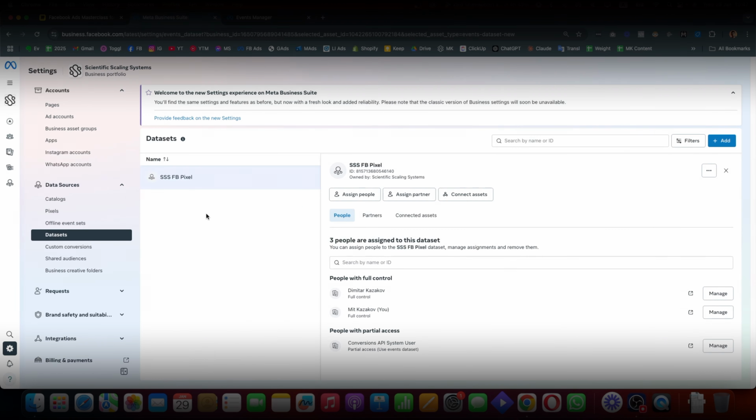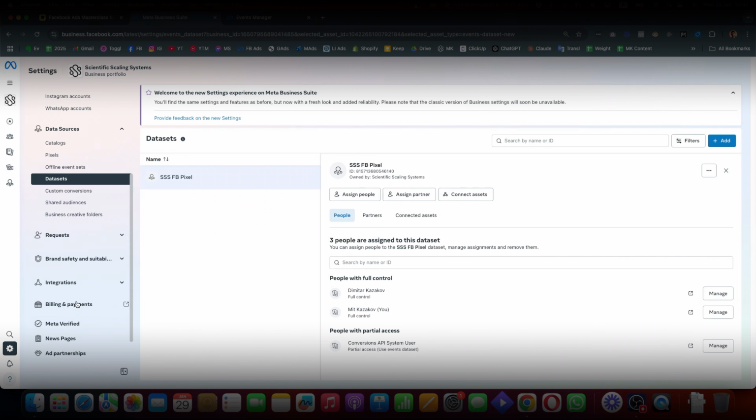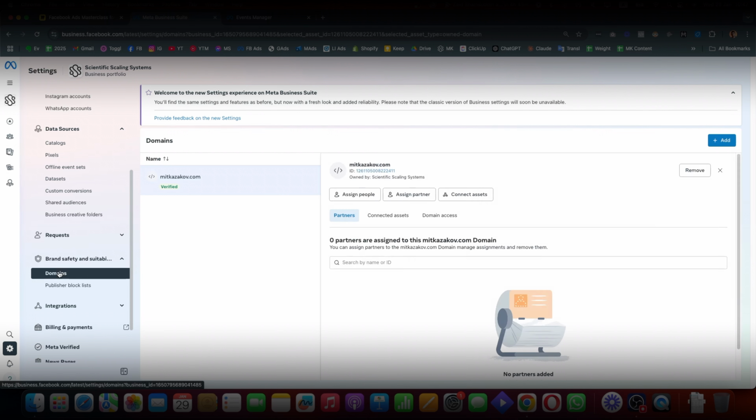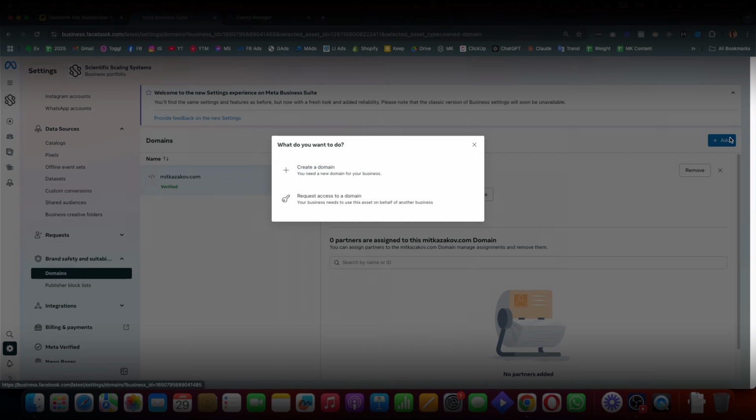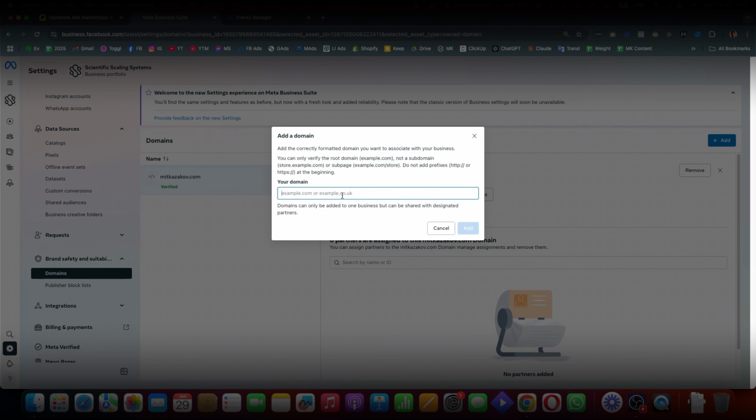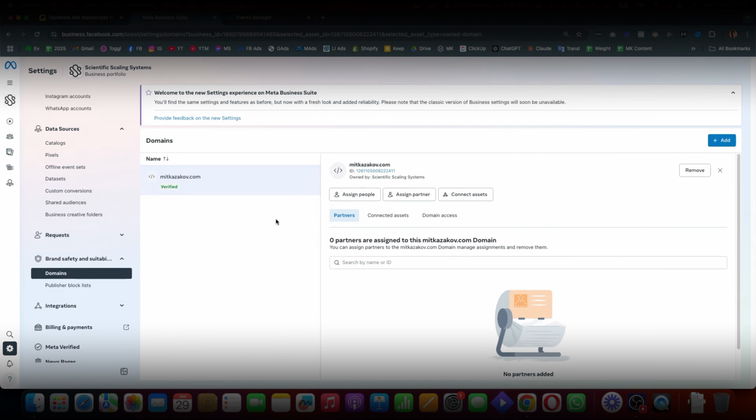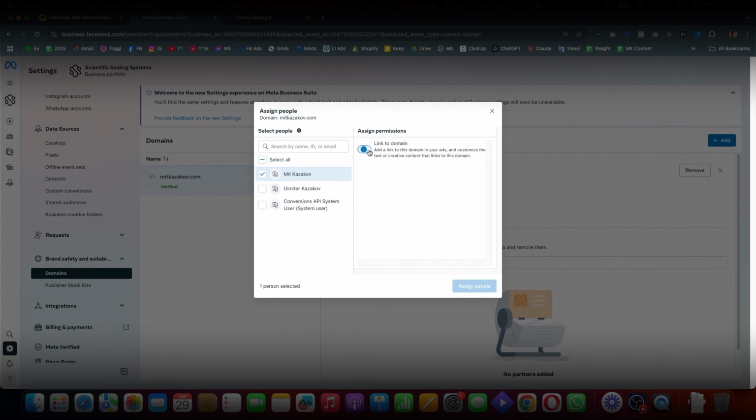Now let's go back to our business portfolio and set up the final step before we can actually launch ads, and that is verifying your domain. So what you want to do is come over here and under brand safety and sustainability, you want to click domains, and if your domain is not added, you want to click add, create a domain, enter your domain, click add, and it's going to give you instructions on how to verify that you are indeed the owner of the domain. Now, once you verify your domain, and that can take up to 24 or 48 hours, you can choose it. You can again click assign people, choose yourself, link to this domain, and click assign people.